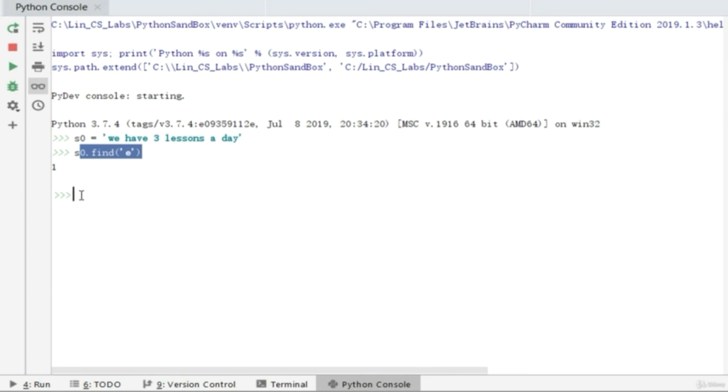If we want to find a multiple-letter substring, for example, 'hree', now it returns 3 because h is at index position 3 in string s0.